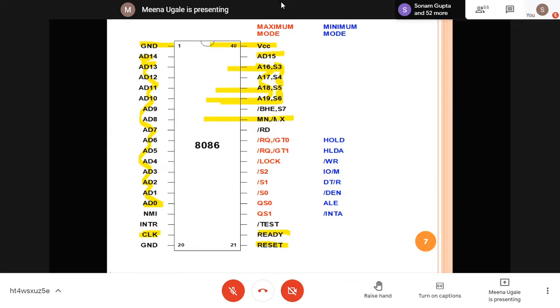Minimum mode is when this pin is equal to 1, and the MX bar, this slash given, indicates MX bar. So when it is connected to 0, 8086 is working in maximum mode. Then you require read and write signals. So this read signal is given here. Other than that, you require generation of interrupts. So the INTR pin is there. One more interrupt available here is the non-maskable interrupt, that is the NMI pin.